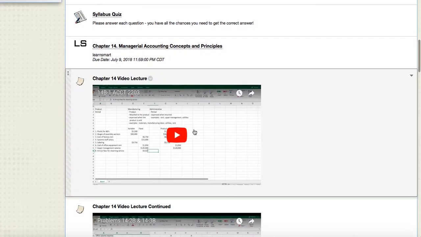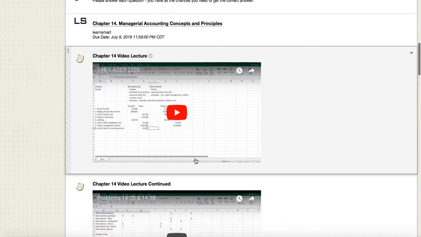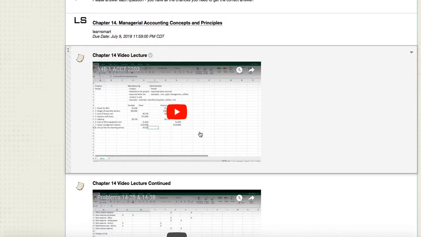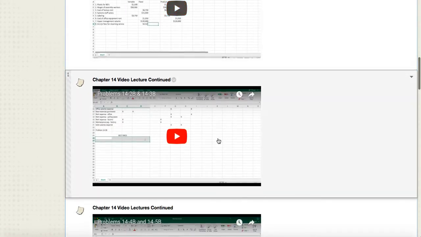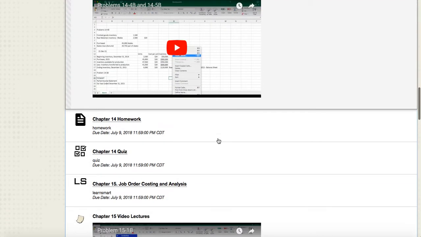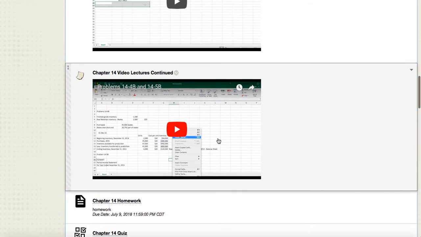Then I post video lectures. This is me working problems in Excel identical to your homework, only with different numbers. You could do this one of 2 ways. You can watch these and then go do your homework. You can start your homework, and if you get stuck, use these videos, or you can do your homework while you're watching the videos, whatever works for you. Chapter 14 just happens to have 3 videos, 4 problems.